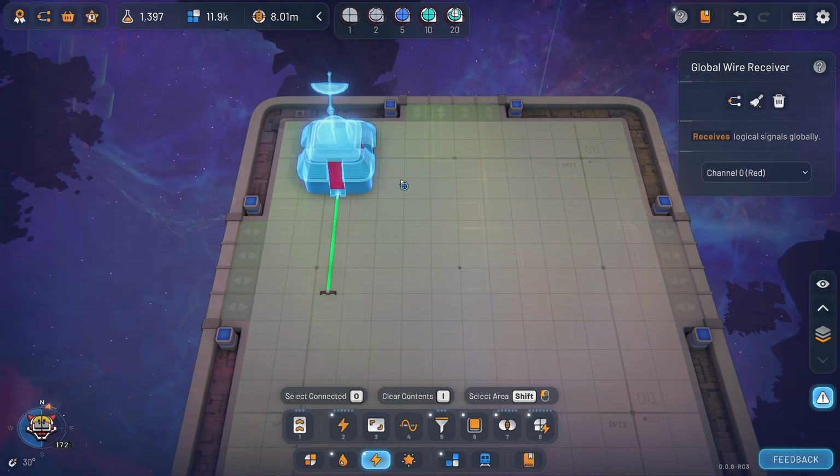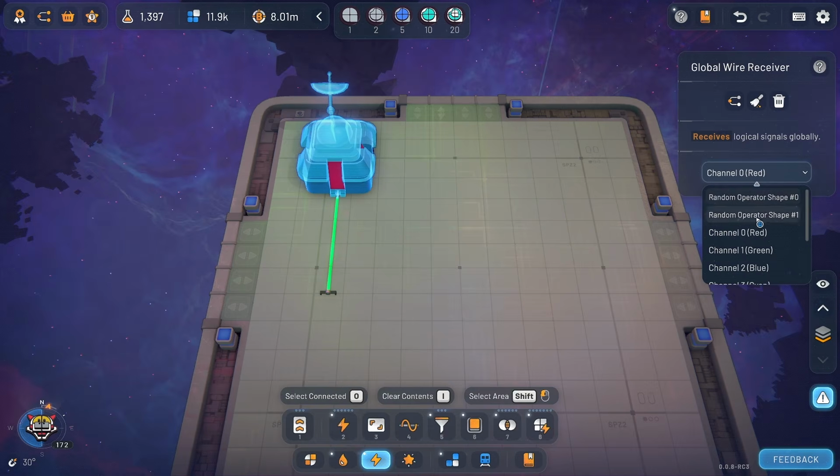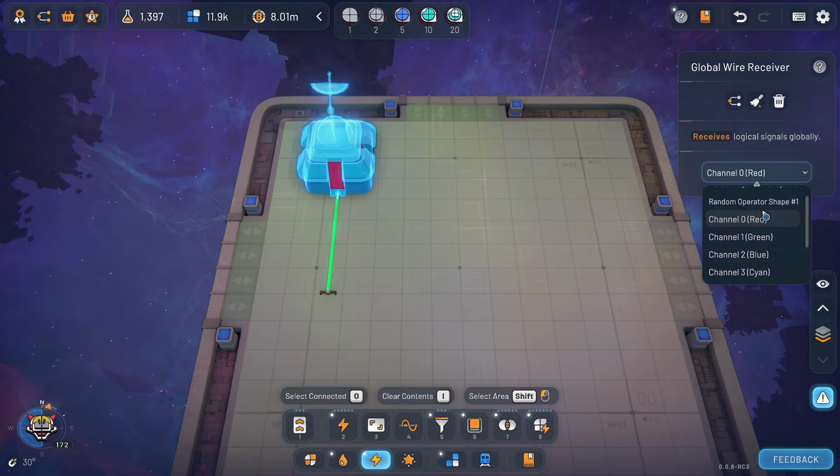So we have a receiver here that receives a signal from a channel. There are 8 channels, and they are operator shape 0 and 1. And then there are 0, 1, 2, 3, 4, 5, 6, 7.